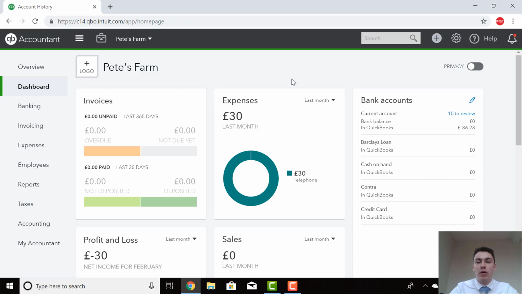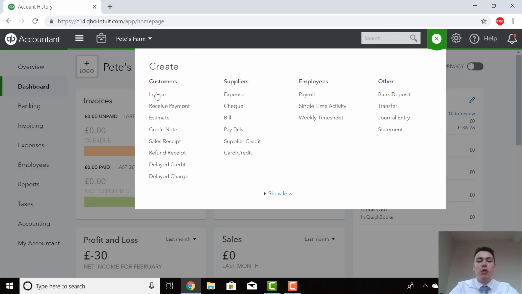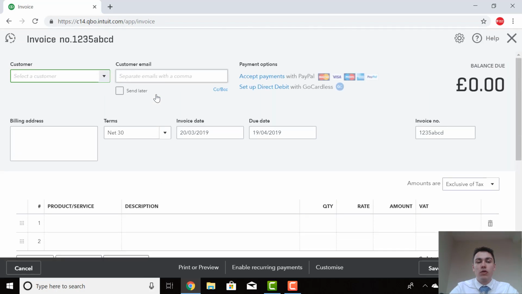So, step 1, we're going to create a sales invoice and fill it out with the information on the paperwork that we've received. To do this, we're going to use the plus icon, and under customers, we're going to create an invoice. The first box is who have we sold the animals to. In this example, we sold them to Jasper's.